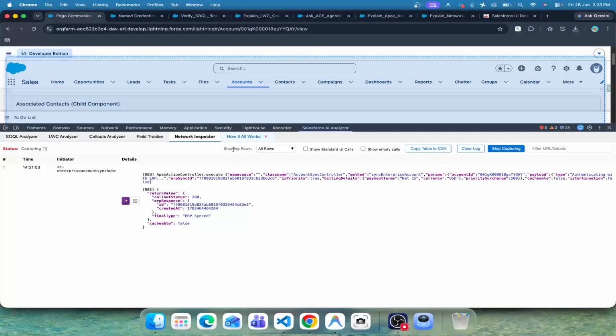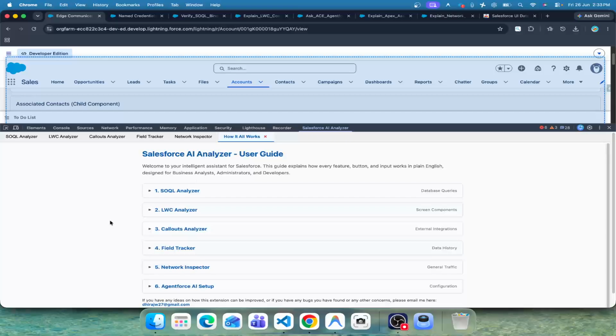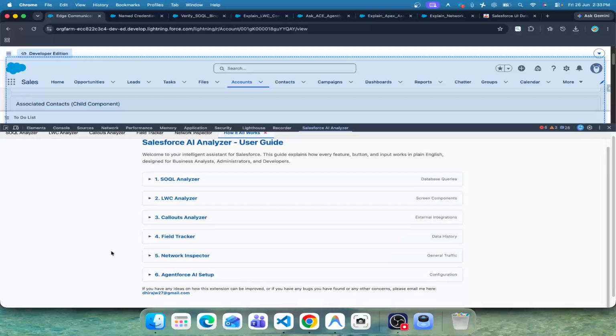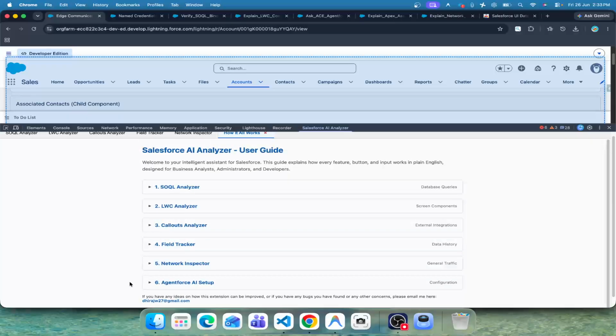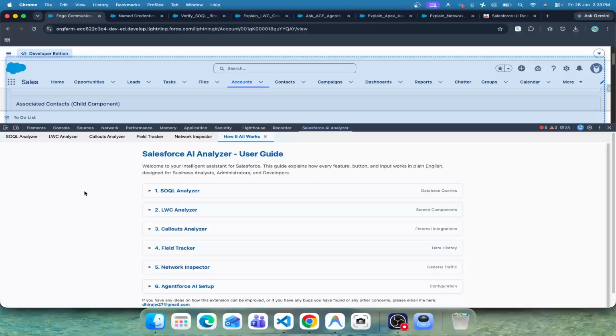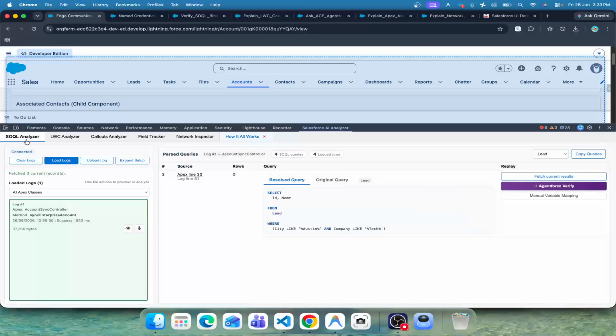And I have provided a tab here, called how it all works, which describes all the features that I mentioned today and what they can do. If you have any questions, ideas or concerns about this extension, please send me an email on this email ID. You can also let me know in the comments if there are any questions or if there is anything we can do to improve this extension.